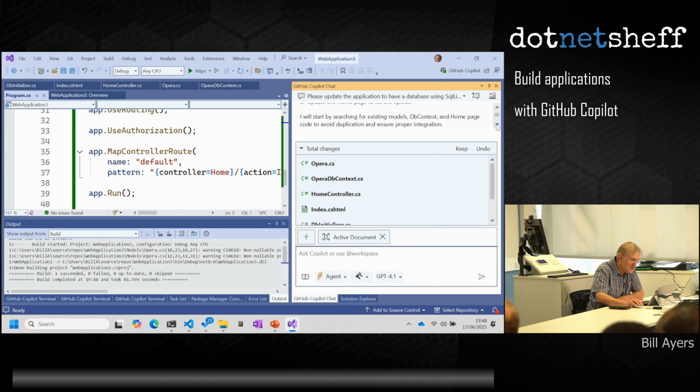Update the homepage to list the operas. I will start by searching for existing models. It's got some code snippets. There is no Opera model. Here's what I'll do now.